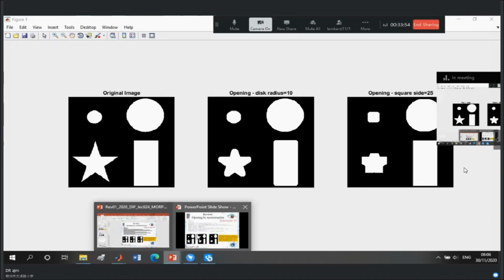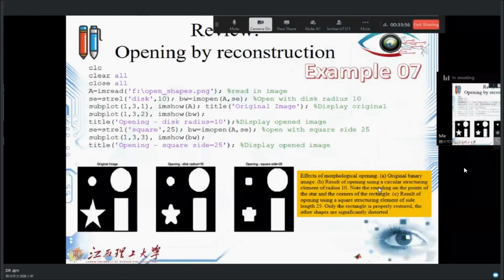Well, this is the effect of morphological opening. We have C on the original binary image, the result of opening with a radius of 10, and we will see rounding on the points of the stars and the corners of the rectangle. Only the rectangle is properly restored. The other shapes are significantly distorted and it kills the image.